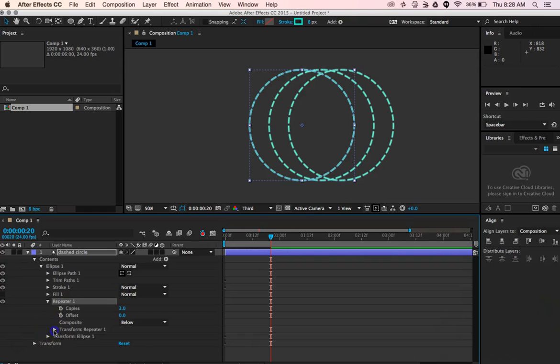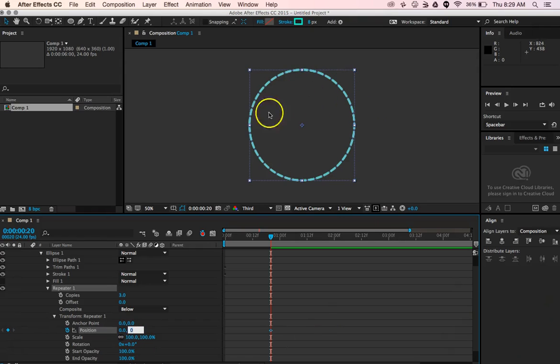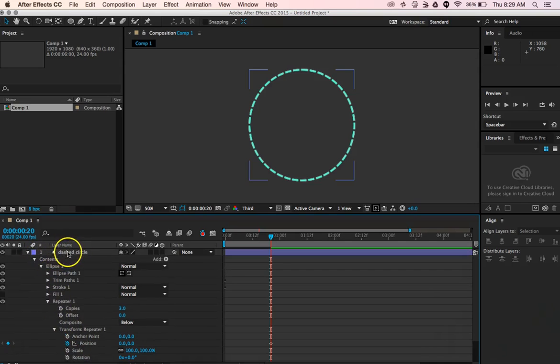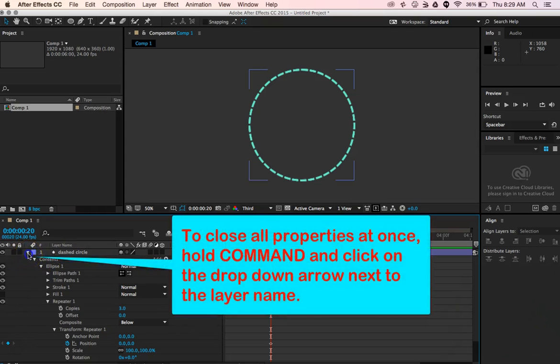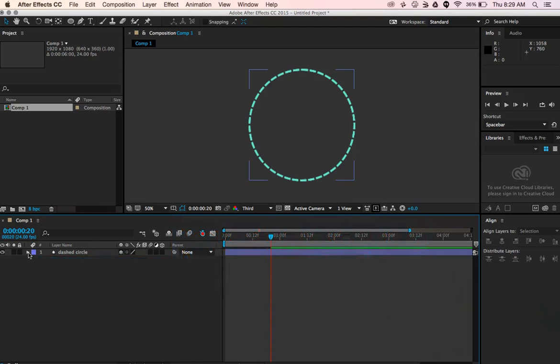And I want to click on this transform, and the position gives us 100% then 0. We just want 0, 0, 0, 0. So they're kind of overlapping. So all 3 of them are right there. You just can't see them. That's fine. I want to close all of this up. So a shortcut to do that is to go up to my dash circle layer, hold Command, and press the arrow, and it's going to close everything underneath it. So we're done with that first layer for now.